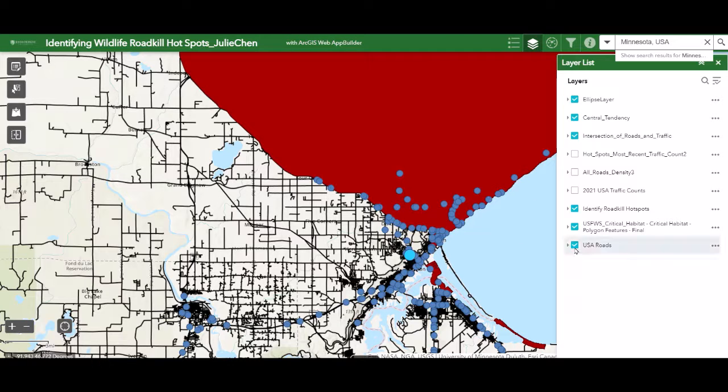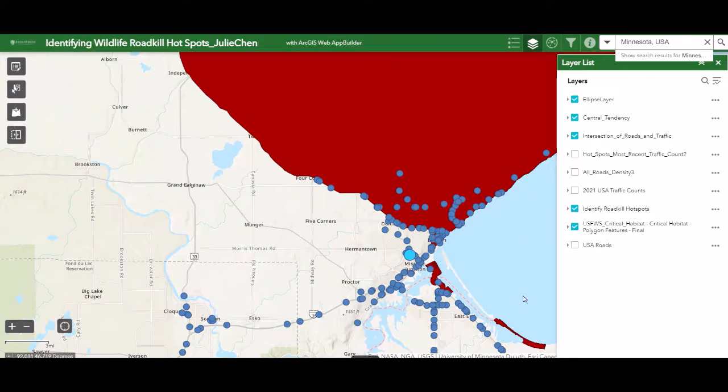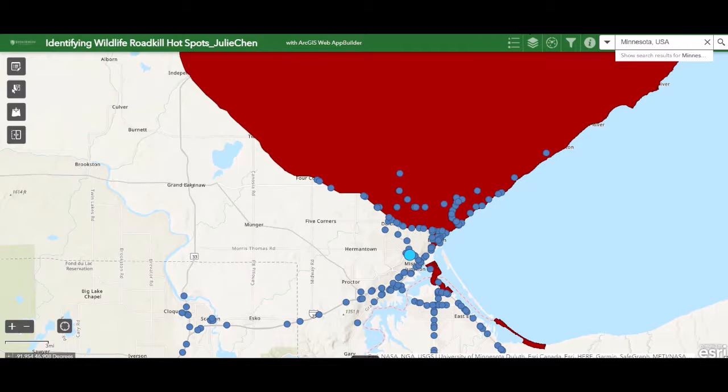After we have these points, we could check off the USA road so it's easier to see this part. So now we could actually manually pinpoint areas where we have potential wildlife roadkill hotspots.